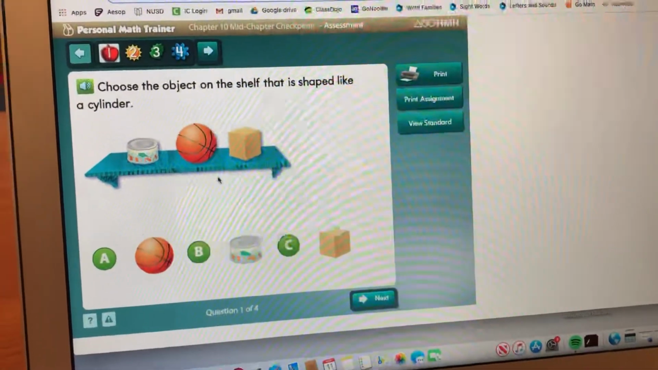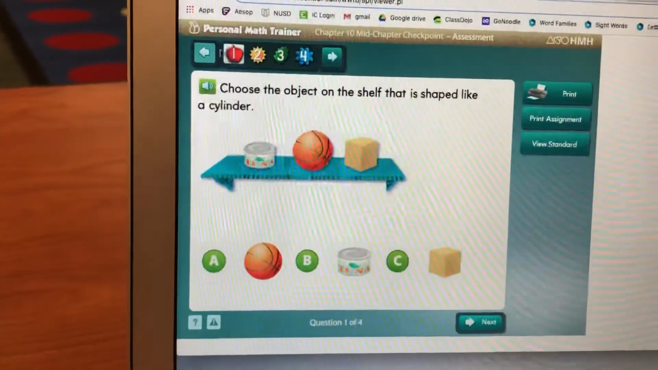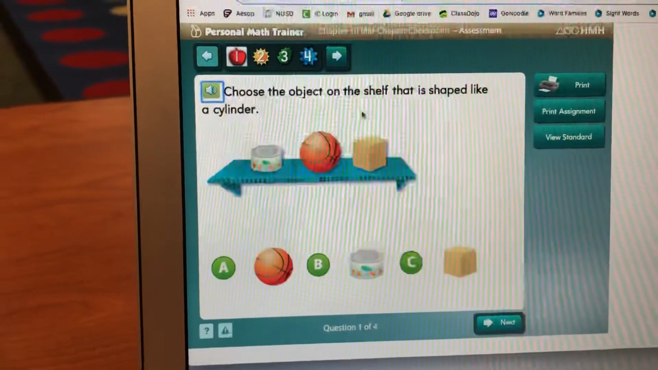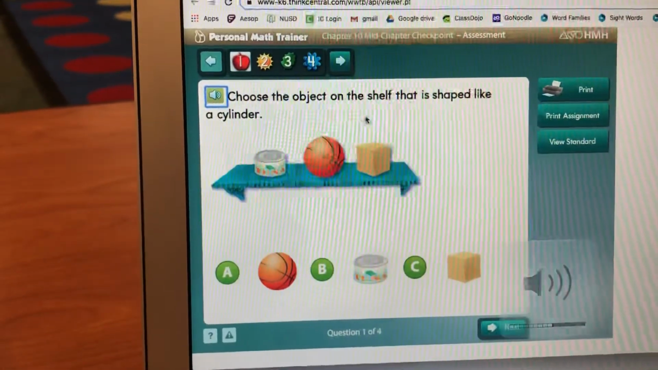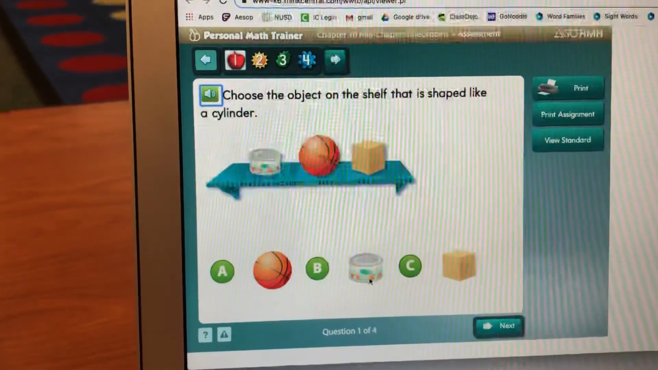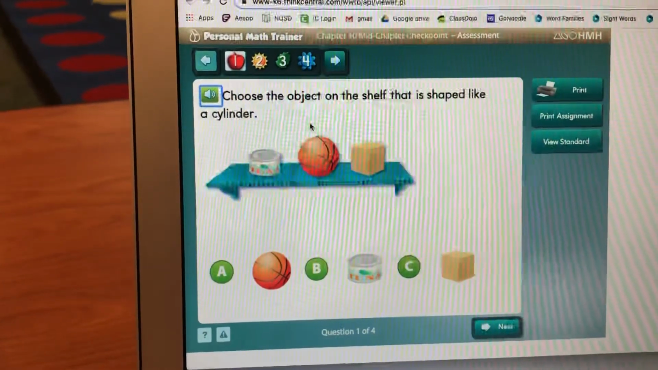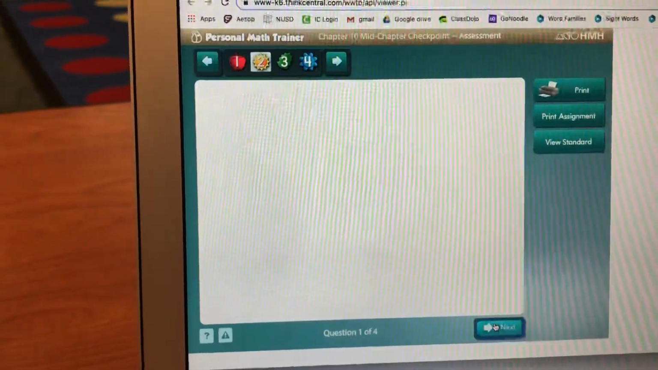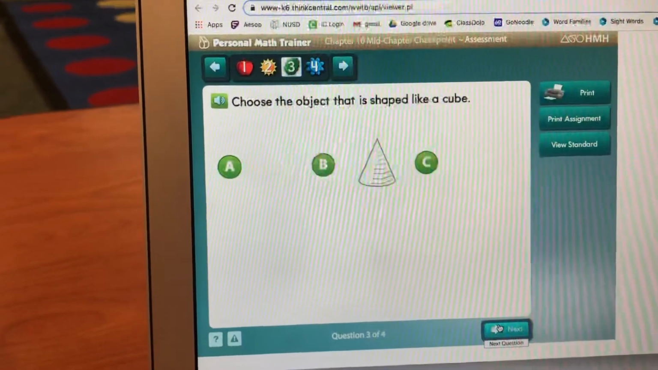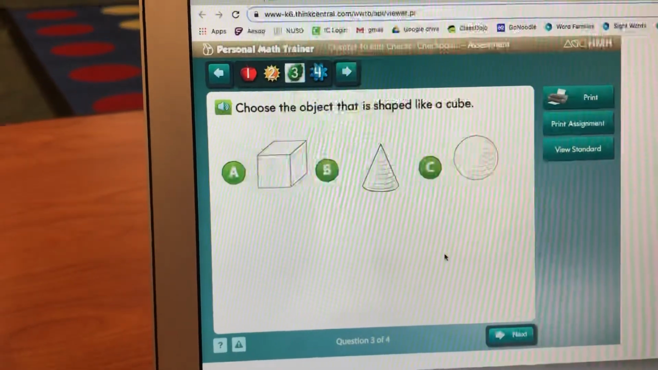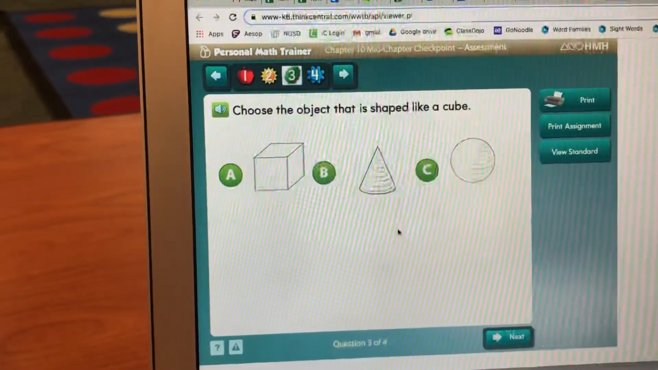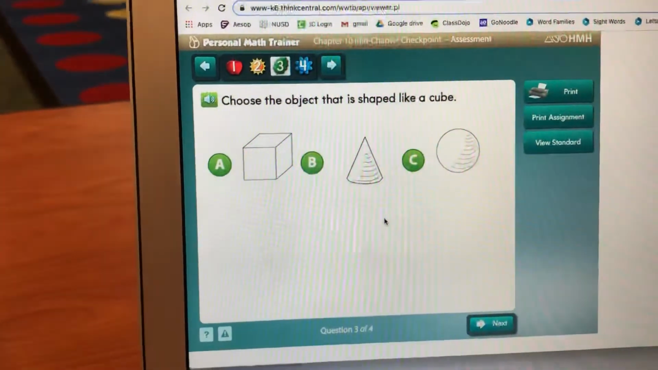When they do them, they can listen to it. If they click on this, it'll read it. Choose the object on the shelf that is shaped like a cylinder. So I'll read it aloud to them, and even the answers, if the answers have sound, they can listen to what the answers are too. Okay. They only get a couple times, so if they're just guessing, they'll get them incorrect. It only gives them like 2 times to answer it, and it'll tell them they're out of it.